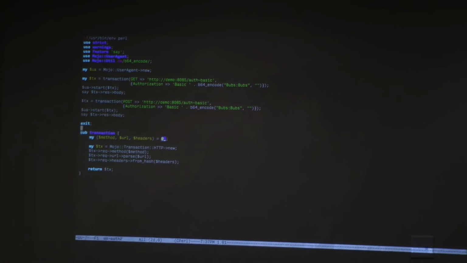We'll make a little function called transaction, and it takes our arguments. Let's say that instead of invoking the get method or the post method, we want those as parameters so that they could be put into variables or something like that, right? So here's the first argument, the second argument, and the third argument is a hash reference for the headers. This works the same. We make a transaction, we start it, and then we get the results back.